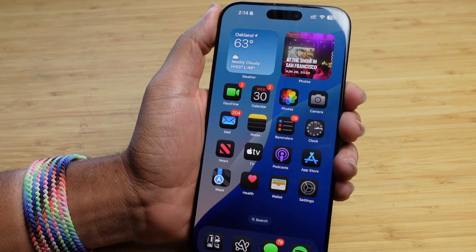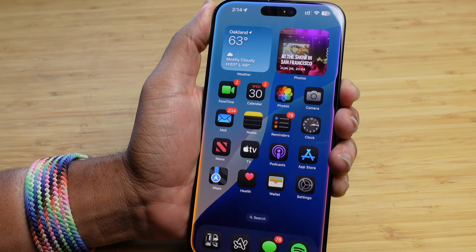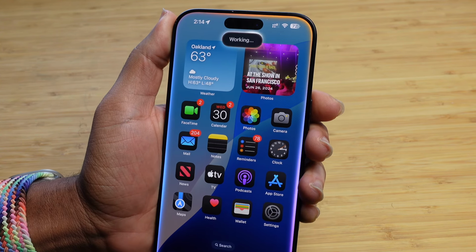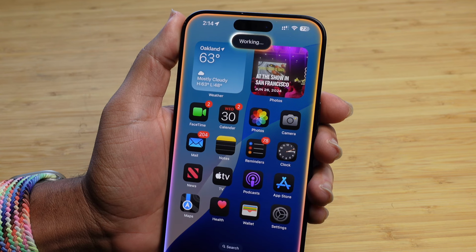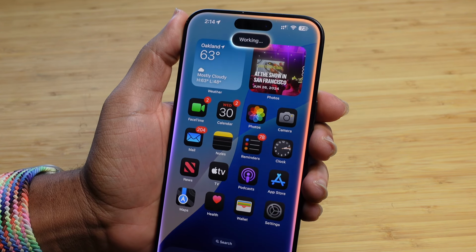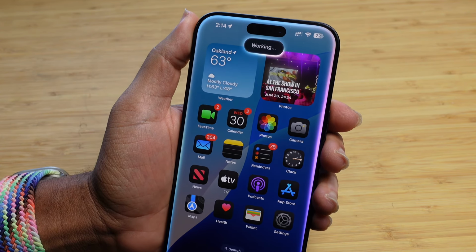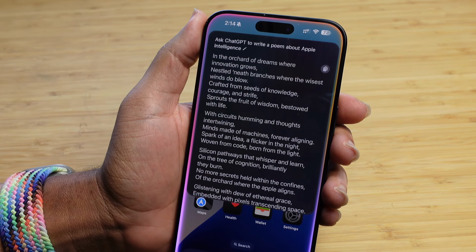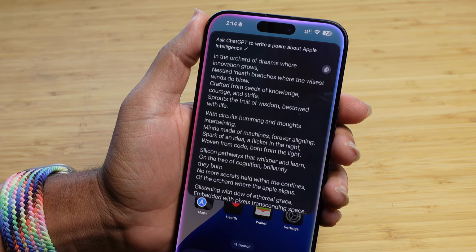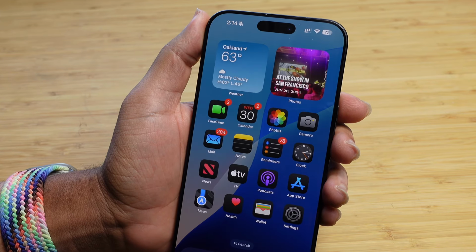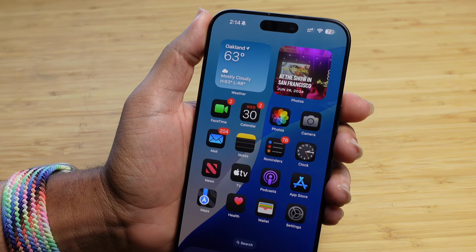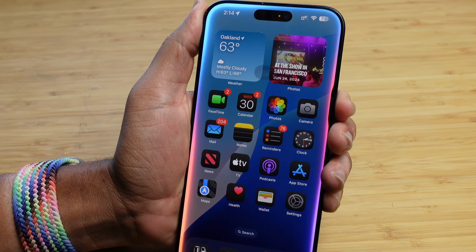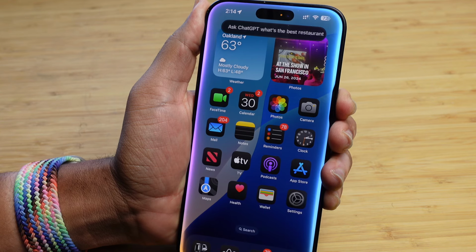So I'm going to hold down Siri, ask ChatGPT to write a poem about Apple Intelligence. And just like that, it starts working. Now this does take some time. It's not always fast and instant, so give it about 30 seconds. And here we go. It's written a poem for us using ChatGPT. So if Siri doesn't know the answer, you can always just start the phrase with ask ChatGPT and it will do that. Ask ChatGPT, what's the best restaurant to get pizza in New York?